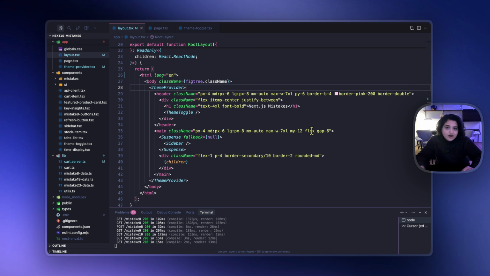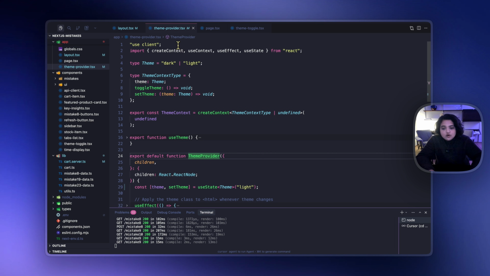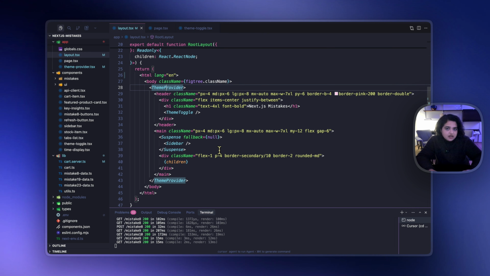What this means is, with the provider rendered at the root, all other client components throughout the application will be able to consume the specific context. And this configuration still allows for server components to be lower in the tree. It doesn't mean that now, because you have wrapped your client component, everything else becomes a client component.